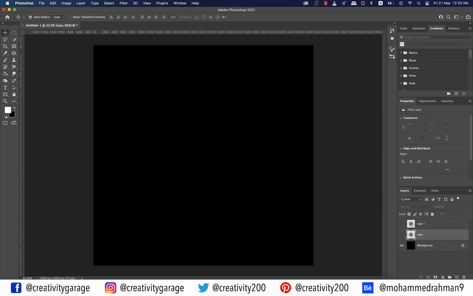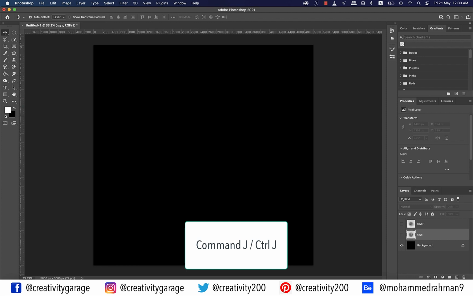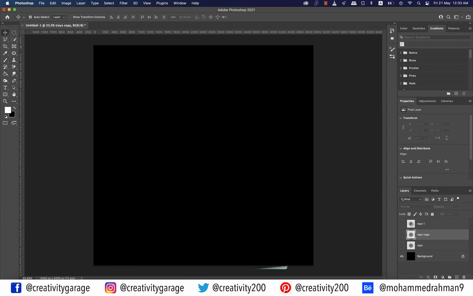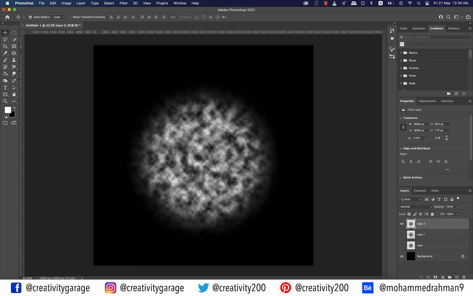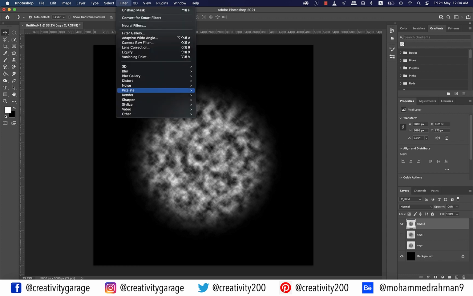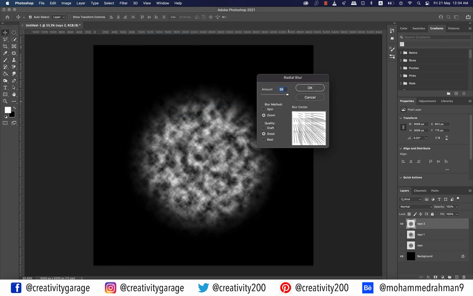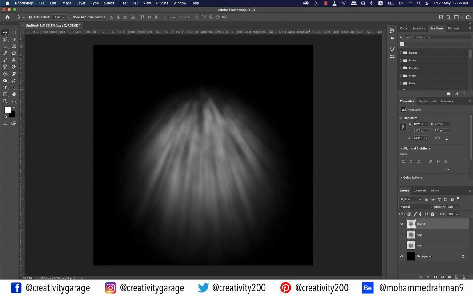Select the Rays layer and hit Command J on a Mac or Control J on a PC to make a duplicate. Name the new layer Rays 2. Make Rays 2 layer visible by clicking the eye icon and drag it to the top. And with this layer selected, go to Filter, and then Blur, and then Radial Blur, and set the amount to 99. Select Zoom Blur method, and set the blur center to the upper center of the image and hit OK.